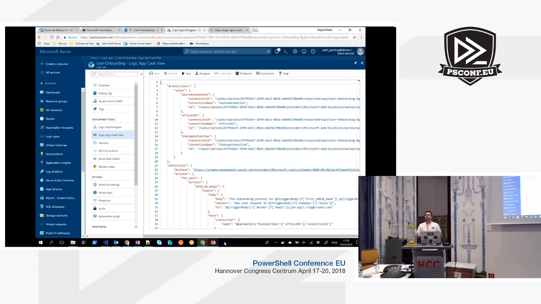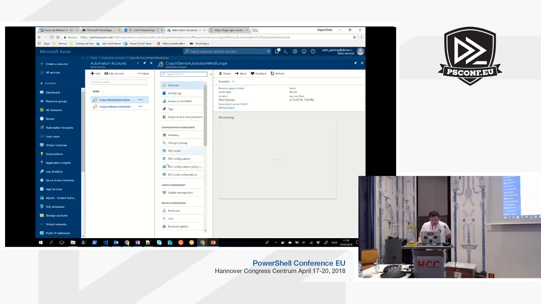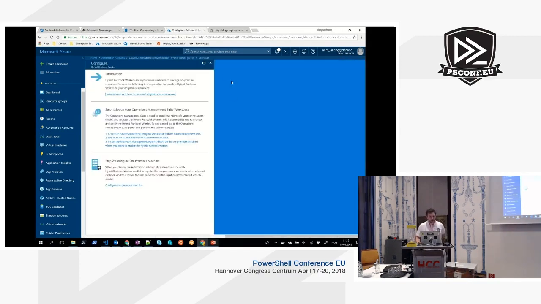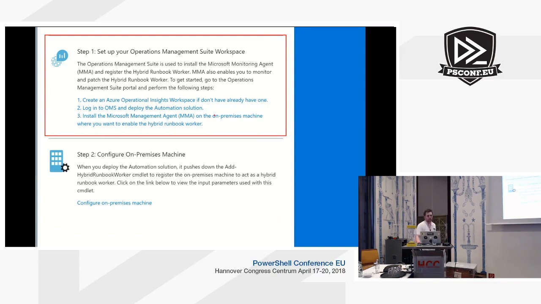Other questions? Yes? Is there also a way to execute these Azure runbooks against an on-premises Active Directory? Yes, I can show you if you go into the automation account that we have here. We have this concept of a hybrid worker. If you press the configure button here, it will tell you exactly what to do. You need to have an OMS workspace. You have to install the Microsoft Monitoring or Microsoft Management Agent on the on-premises machine where you want to enable the hybrid runbook worker. So typically you designate one or more on-premises servers as hybrid runbook workers.